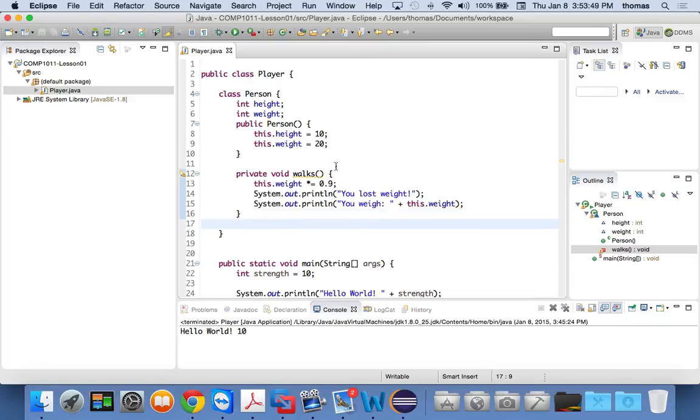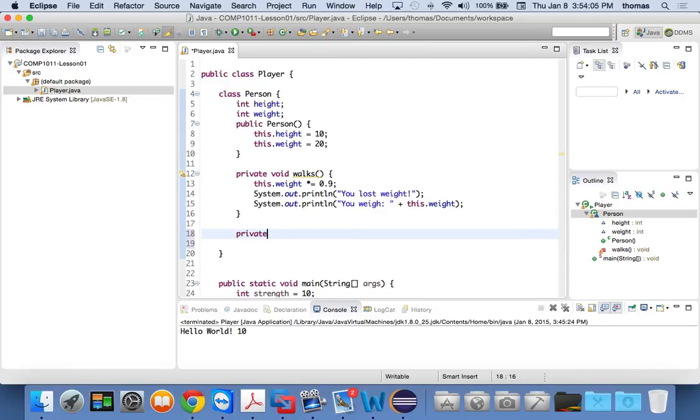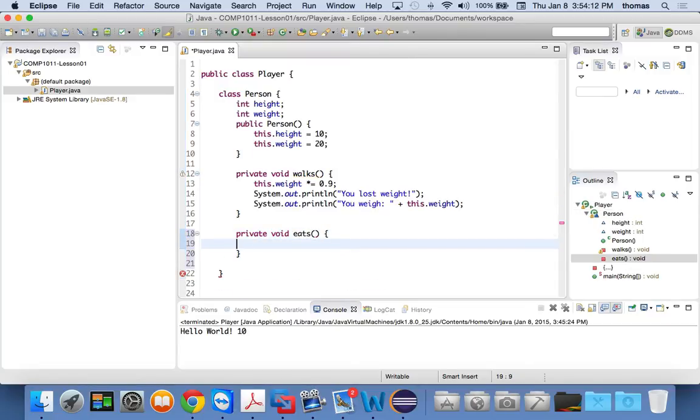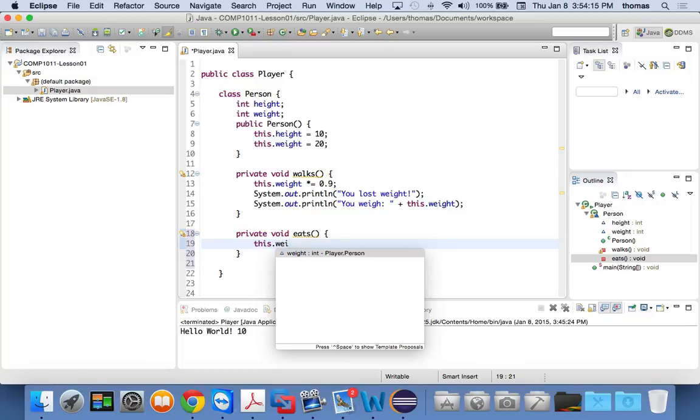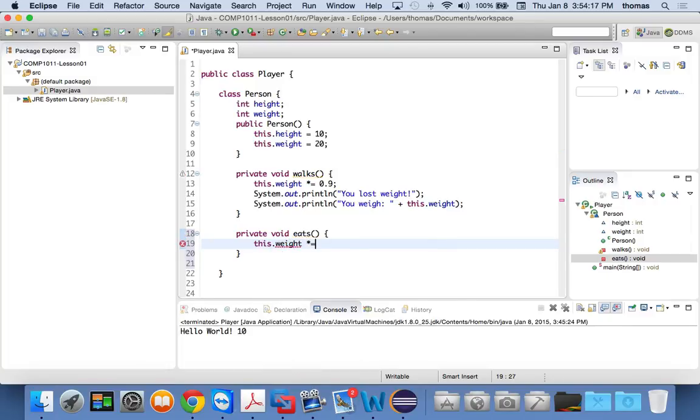How about that? Okay, so the person walks. What about the person eats? We're going to make that too. We're going to say private void eats. He eats as well. Person walks, the person eats. And we're going to do the same thing. This dot weight times equals, if I want to say he gains 20%, 1.2. 1.20 or 1.2 is fine with me.